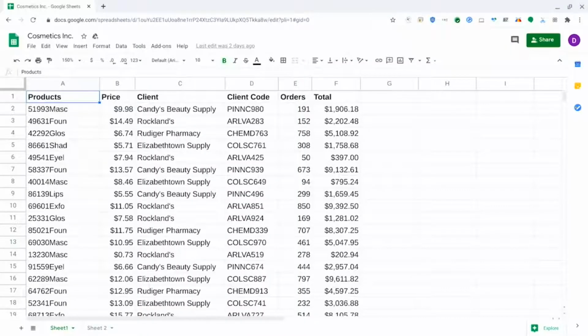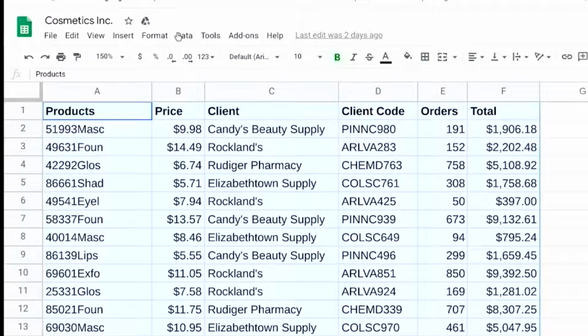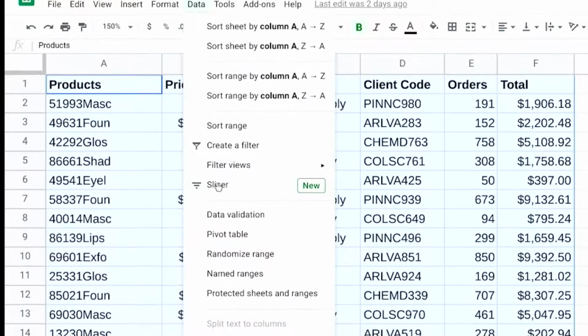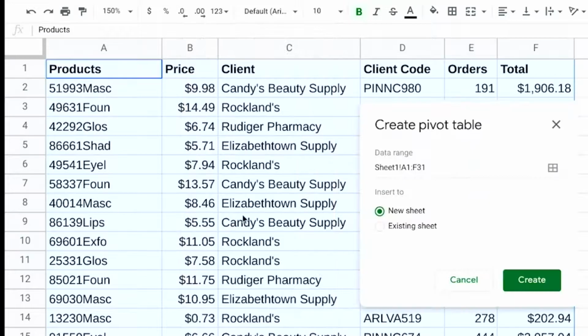To start, select the data we want to use. Here, we'll choose the entire spreadsheet. Select Data, then Pivot Table. Choose New Sheet and Create.